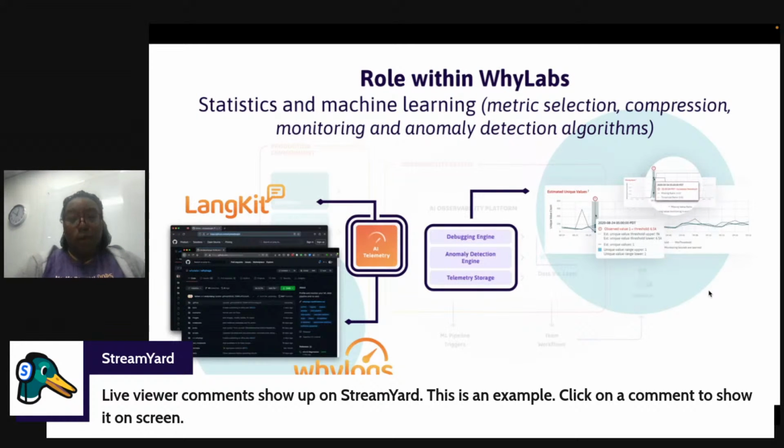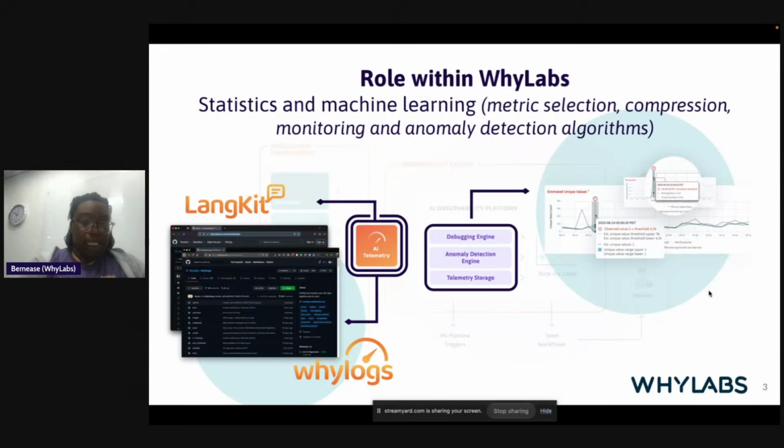And so at Y Labs, there are many, many activities going on, but my focus is particularly on metric selection, compression, monitoring, and anomaly detection algorithms in the company. You'll see evidence of those both in the two open source projects that we see here on the left, LangKit and YLogs, as well as the monitoring and anomaly detection algorithms in the observability platform itself. So we will touch all of those topics, and I'm really excited to talk about them.